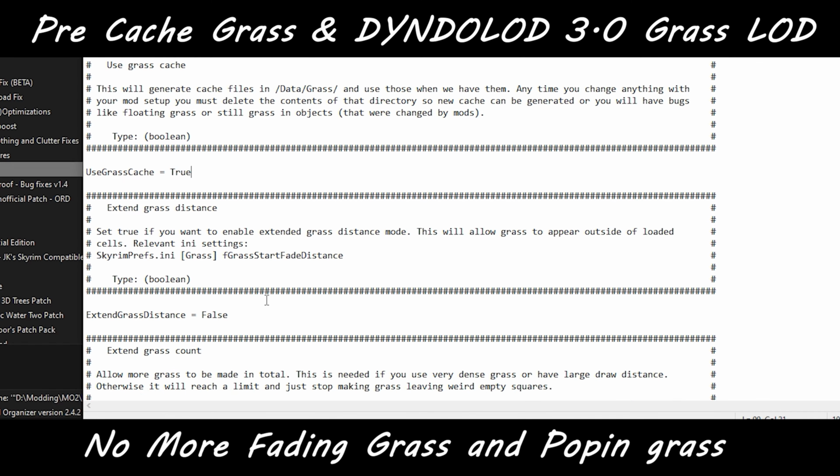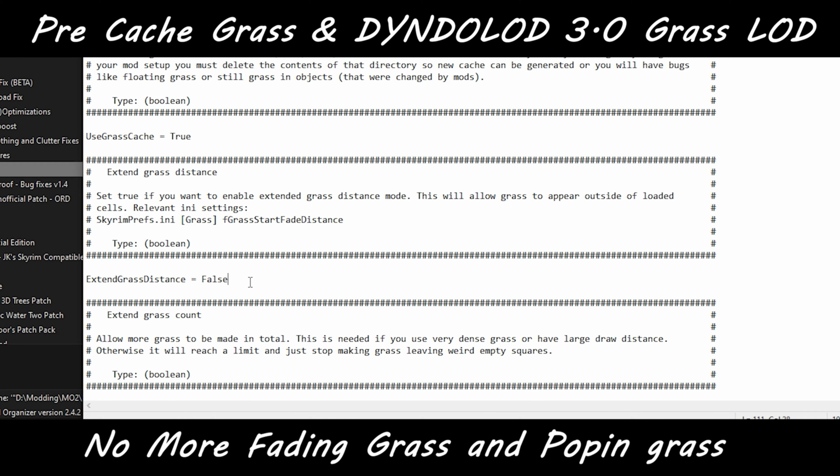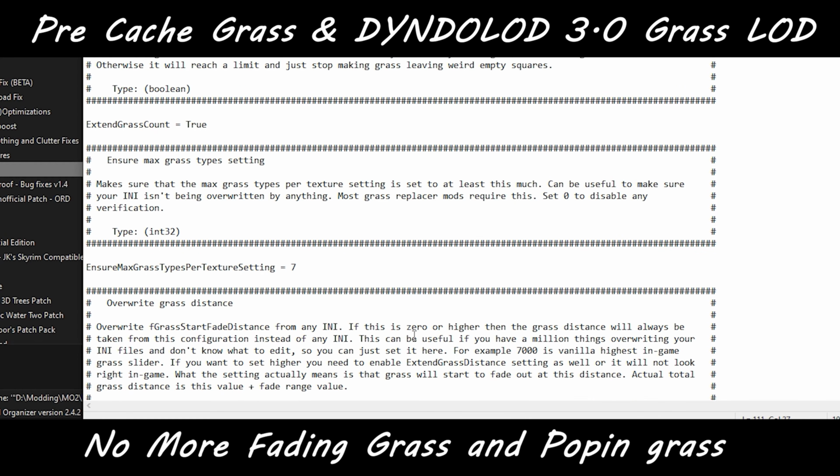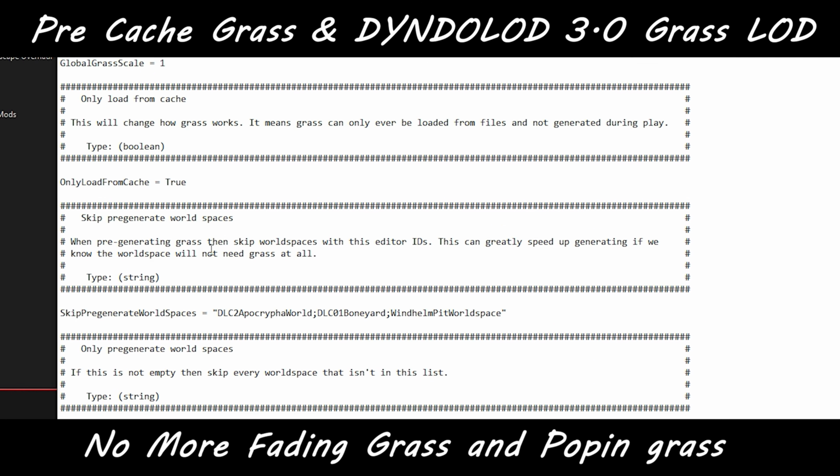Now search for the next line, which is called ExtendGrassDistance, and make sure it is also turned into true. Now search for the next line, which is called OnlyLoadFromCache. Make sure it is also turned into true.